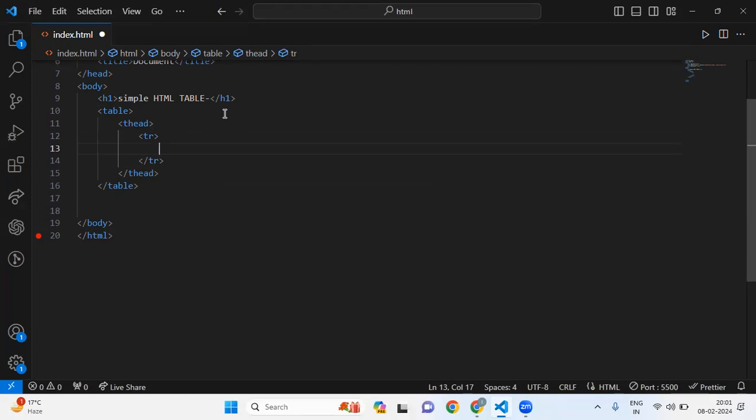So inside thead, we are going to take tr, and inside tr, I am going to take th. This is our table row, and inside the table row, I am going to take th. Th is our table head, and it is used to define a header cell in a table. It is typically placed within a tr and used to label a column or row. Text in th is bold and centered by default.